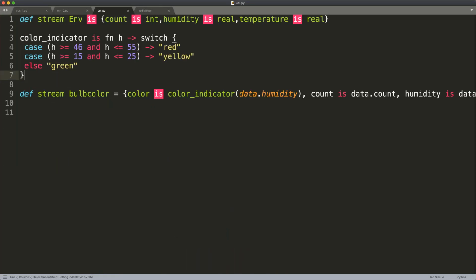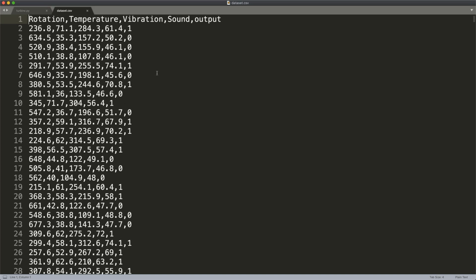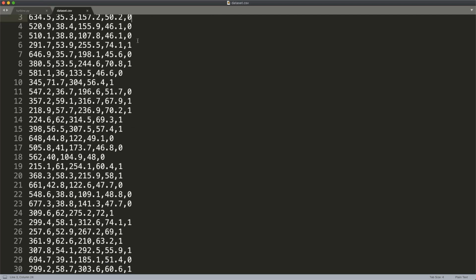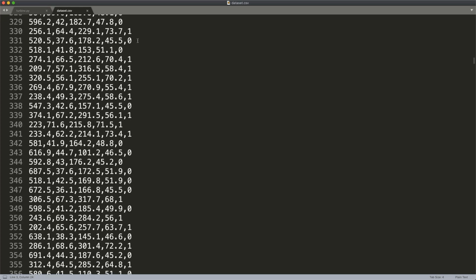So here, if you actually notice, I have some Python code and there is a data set. So basically, this is the historical data set of a turbine that is generating data related to rotation, which is the RPM, vibration in hertz, temperature in Fahrenheit, sound in decibels, and the output value represents whether there is a defect or an anomaly in the stream. So this is my training data, which has been collected historically by running it in the live environment.